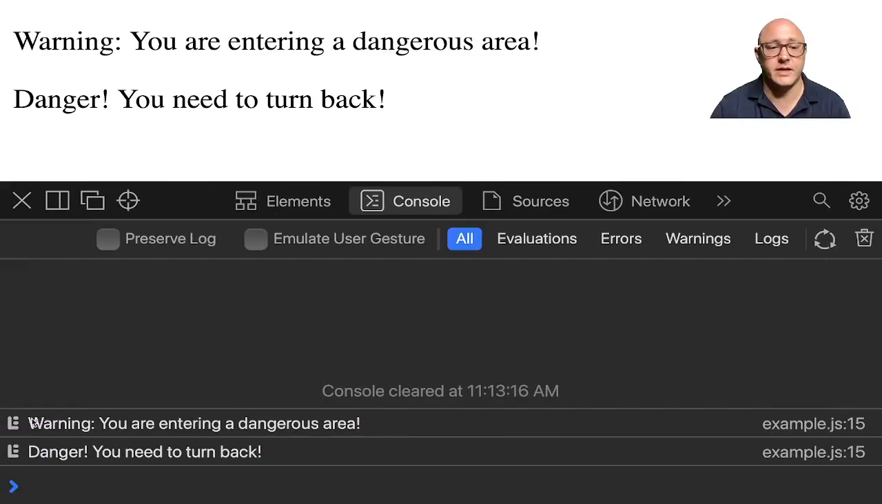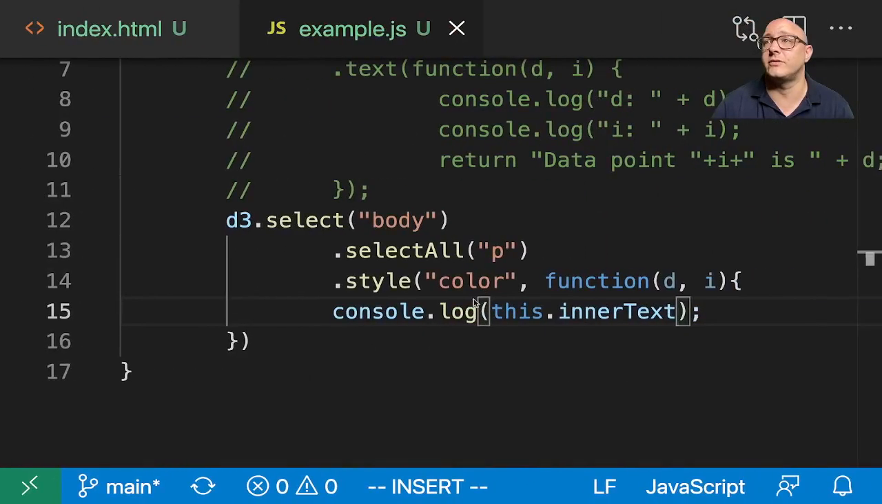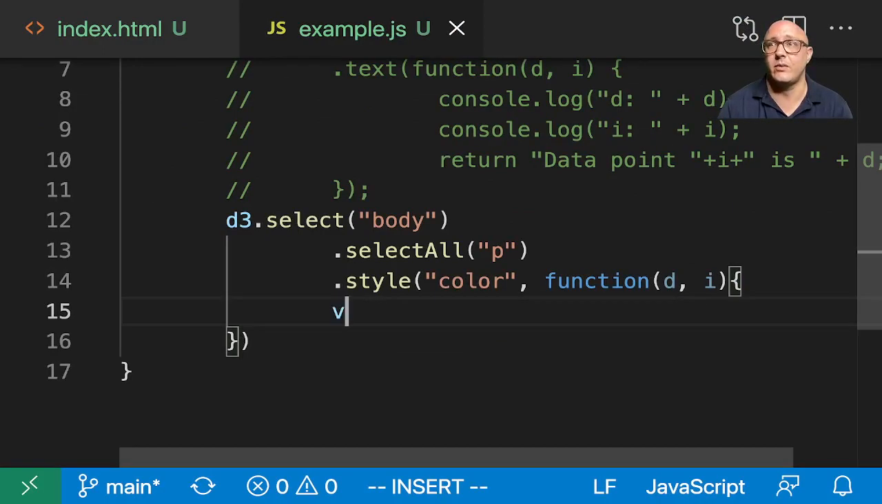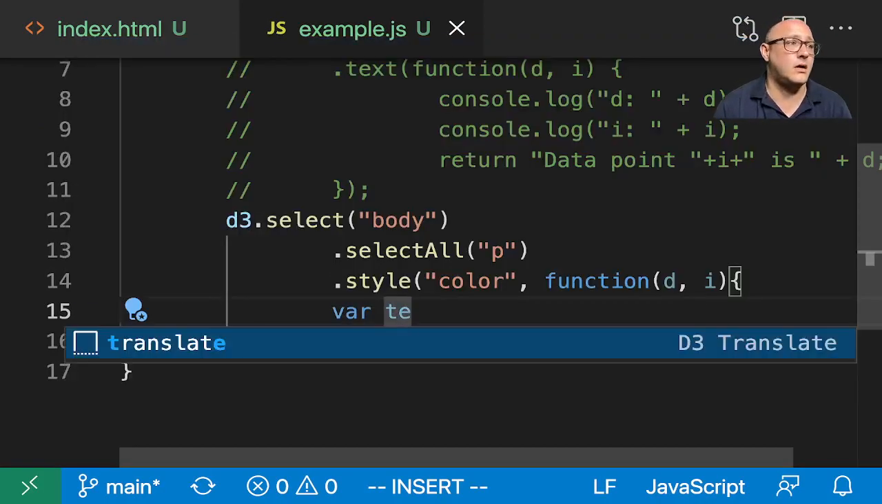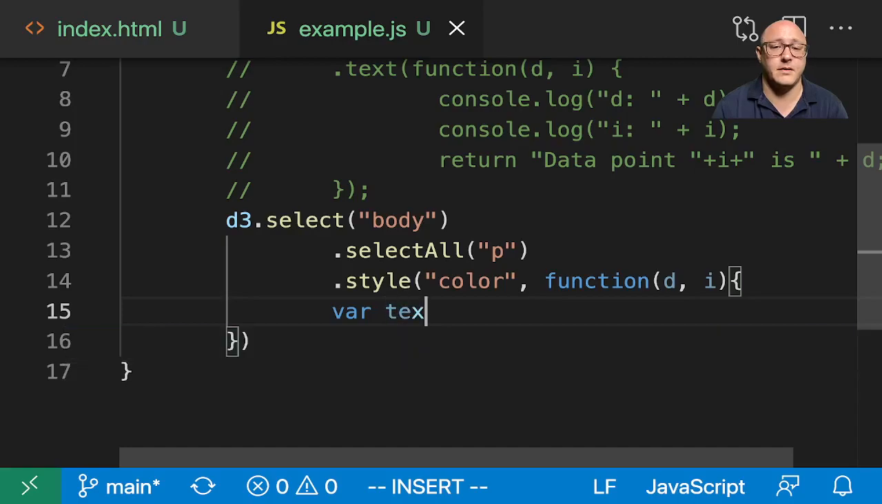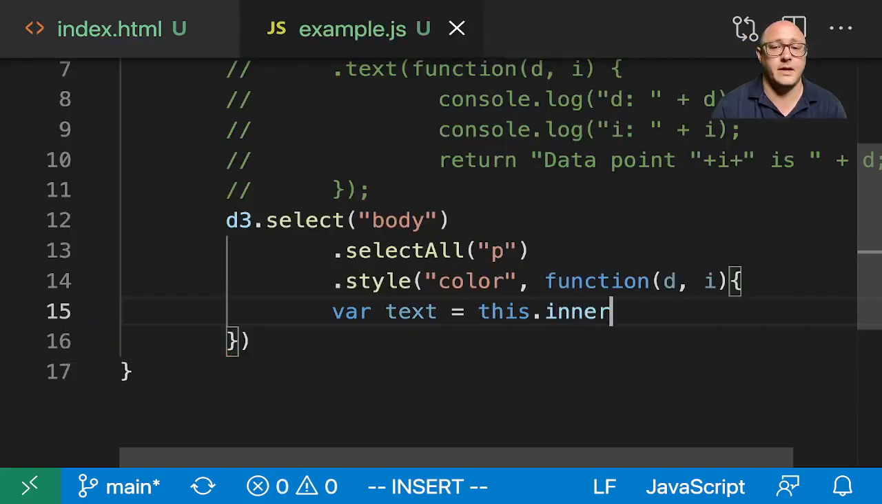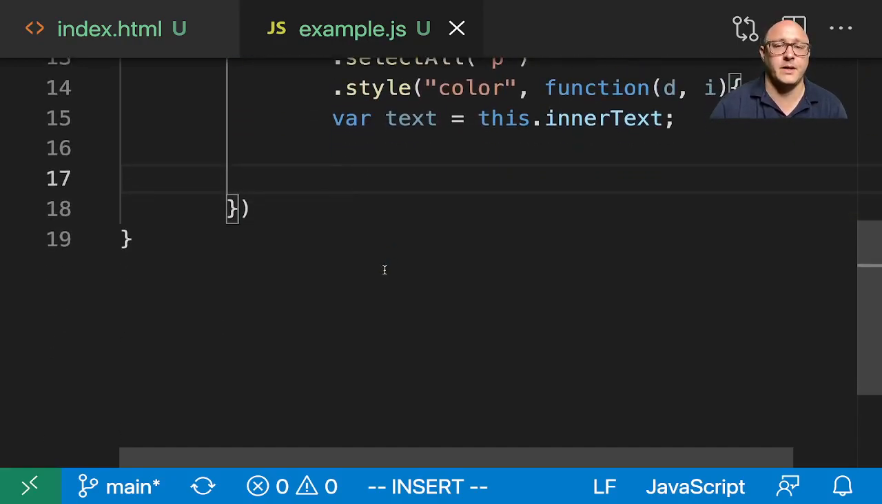And I run this, notice that it actually grabs that string itself that we have. So that'll be very useful to us. So we can actually go through and do something with that. So let's say that we want a var text here is equal to this dot inner text, and then we want to do something like, let's make an if statement here.